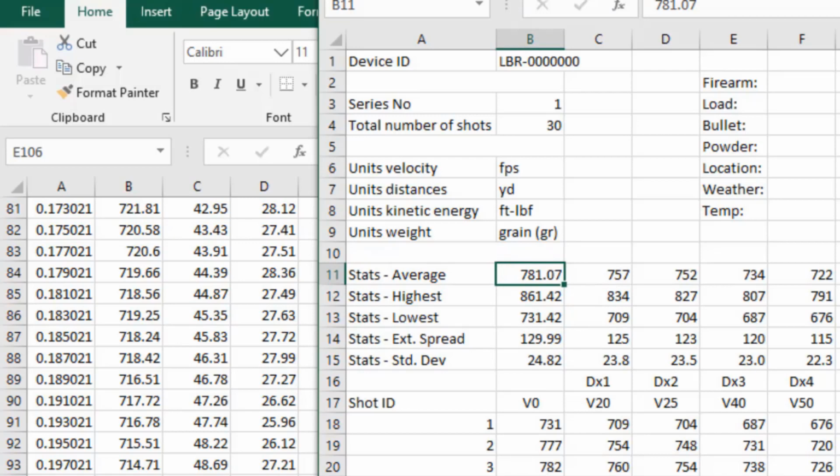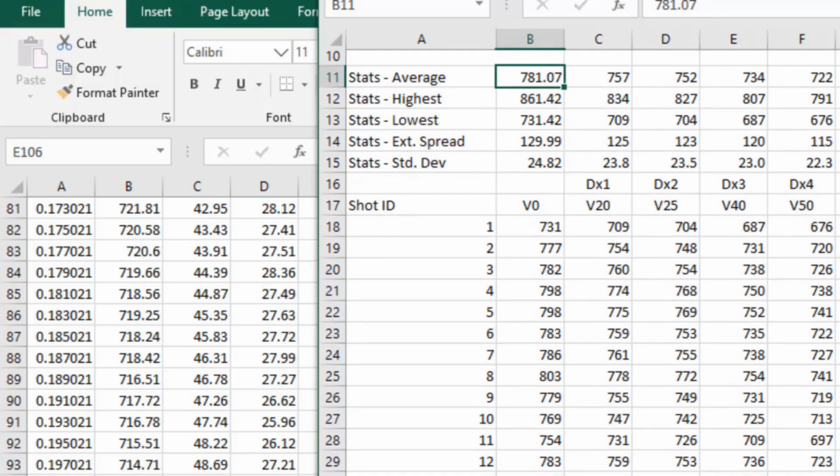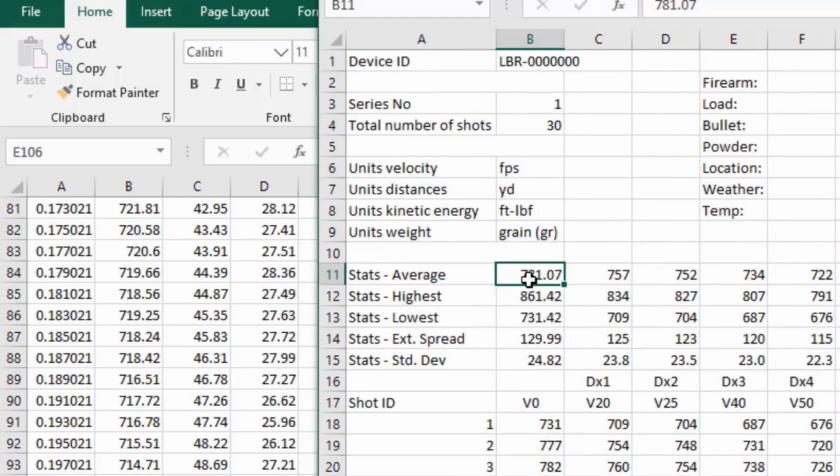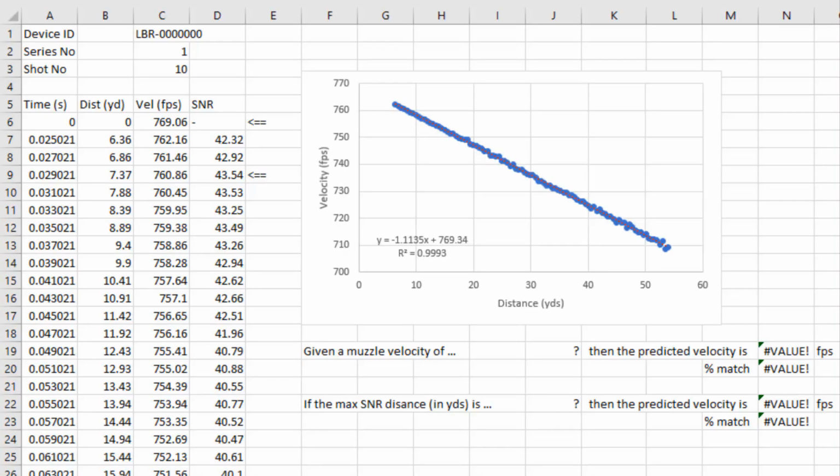I mean, if you look down here, there is no 78107. That is because these numbers are generated off of the underlying data, which is to 2 decimal places. I don't want to spend a lot of time on this because I promised to show you a shot series where DX1 is 10 feet.